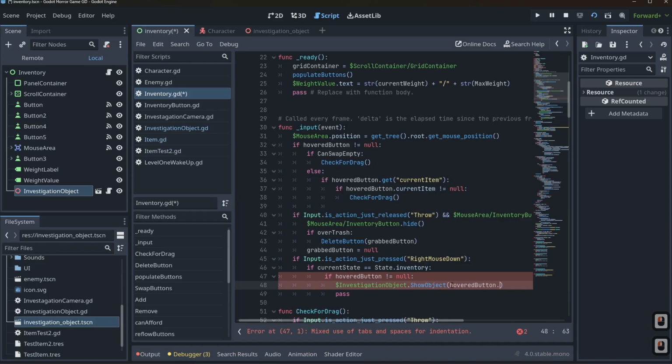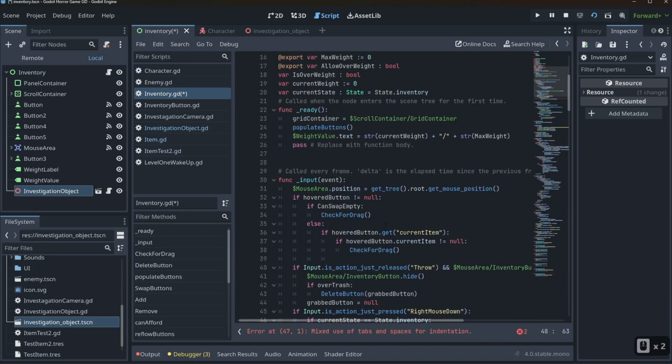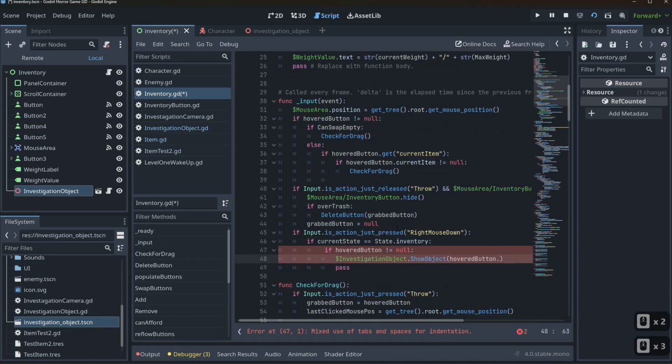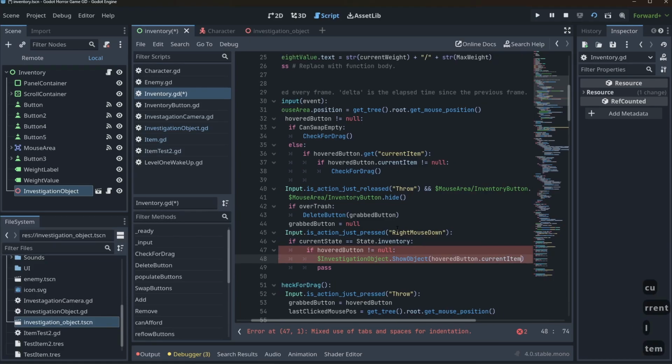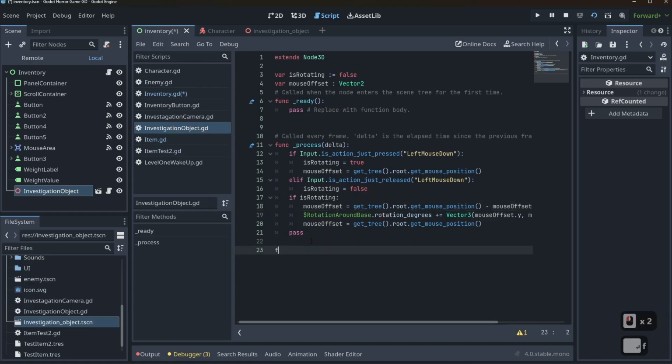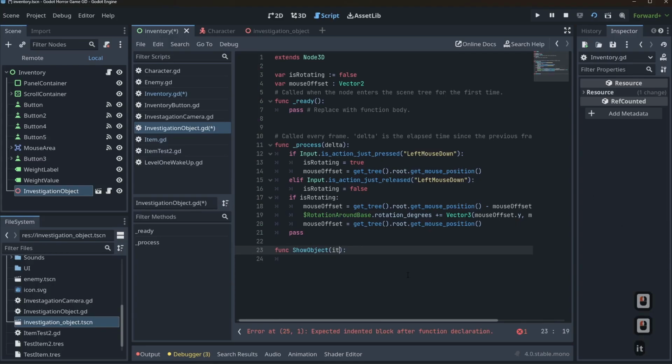Show object, and we'll pass in our hovered button dot. If you guys remember, since this hovered button is actually a button, we have a current item. We could just type current item like that. And then we can basically add in this function. So we're going to copy that. We're going to go into our investigation object. We're going to come down here and say func show_object, and we'll take in an object like that. And actually, I'll change this to item because it is an item object we're passing in, and I think it would be a good idea to do that.